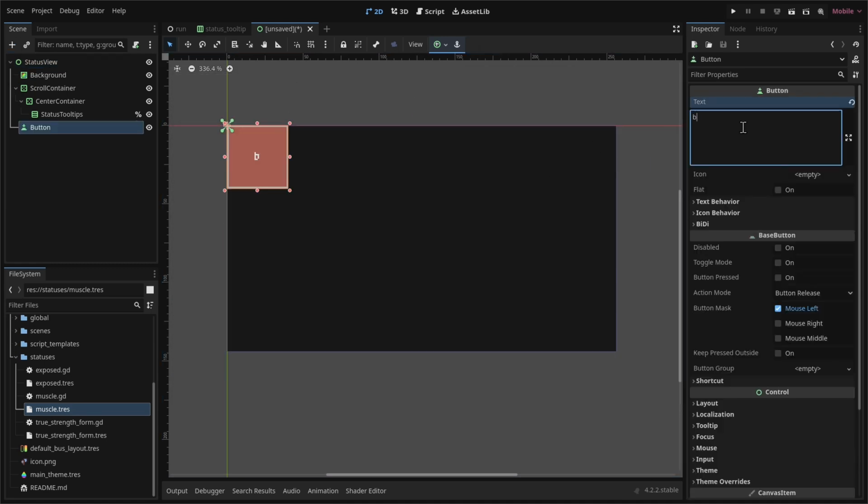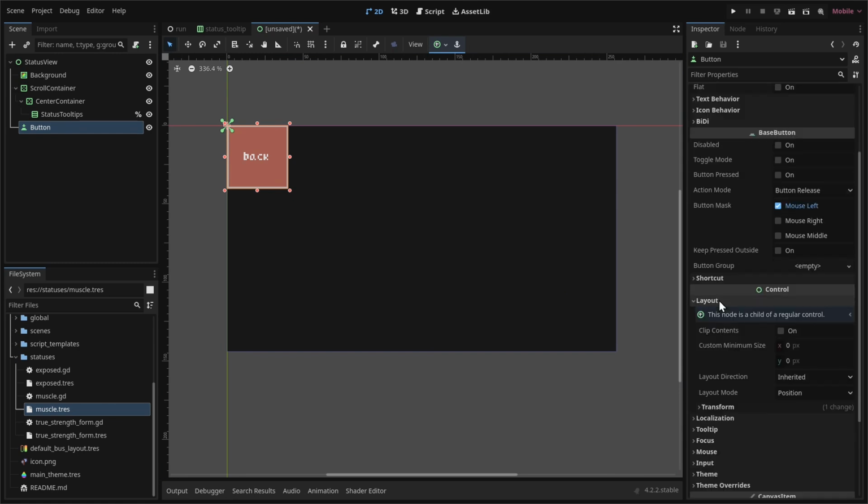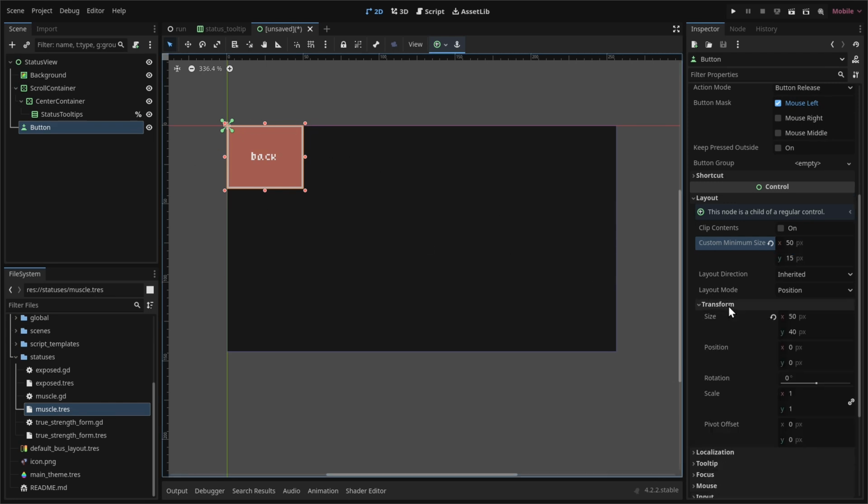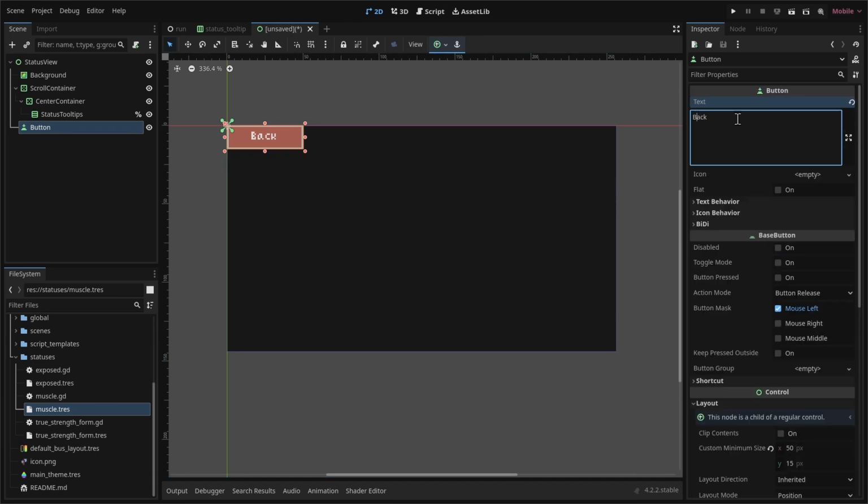So the text can say something like back. And for the layout, we can set the minimum size to something like 50 pixels by 15. And make sure to reset the transform because it's way too tall. Actually spell it with a capital B because that's what I used to stay consistent. And let's move this over.